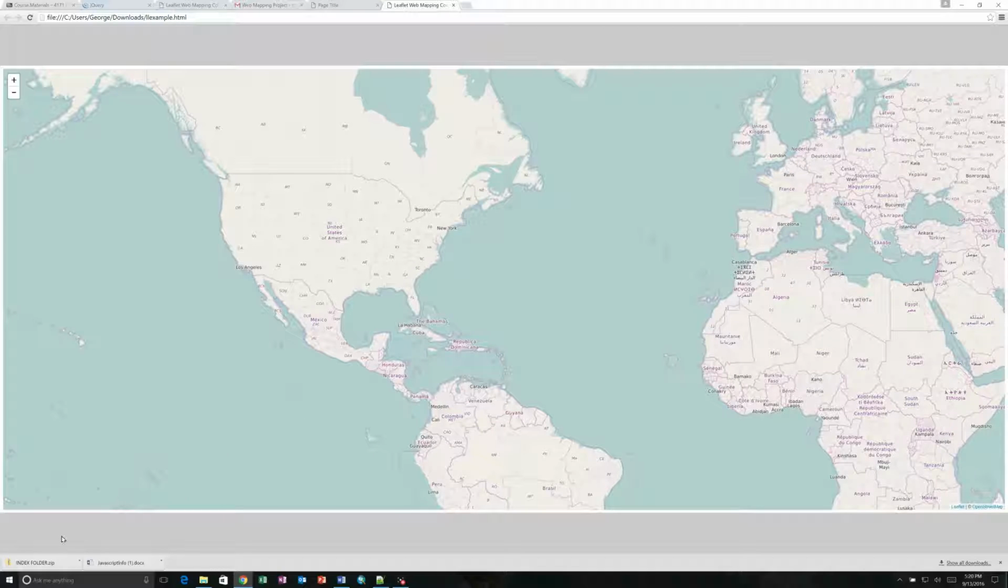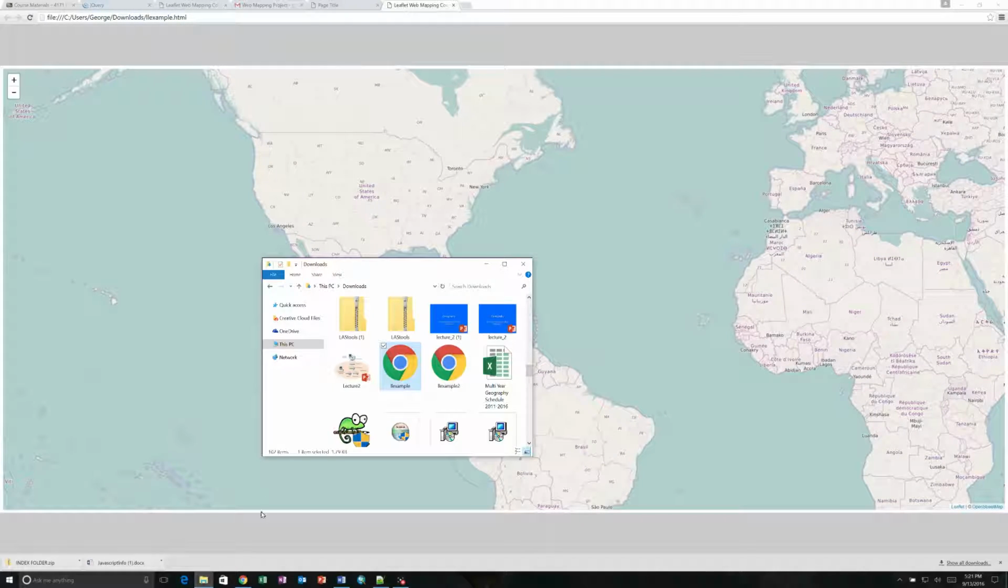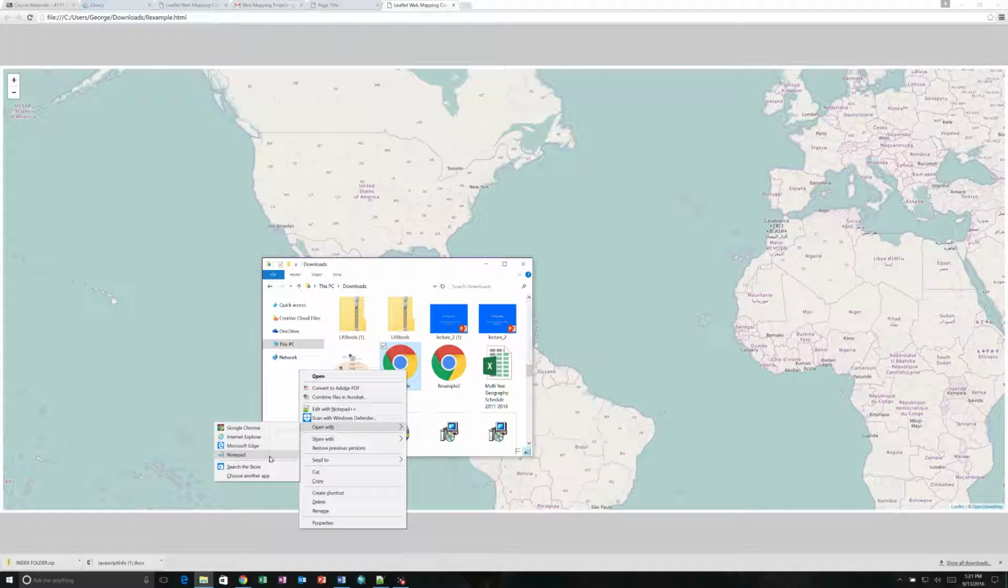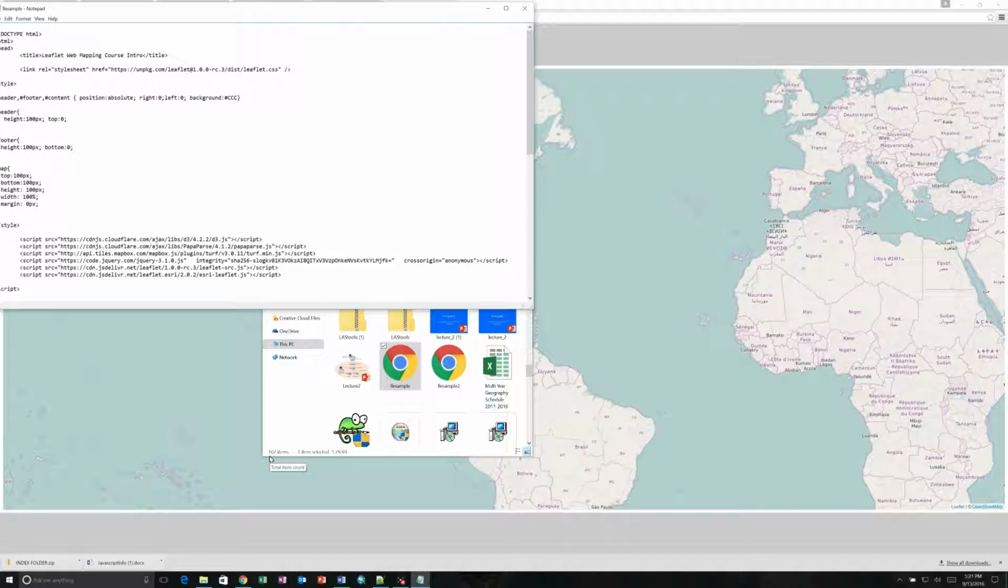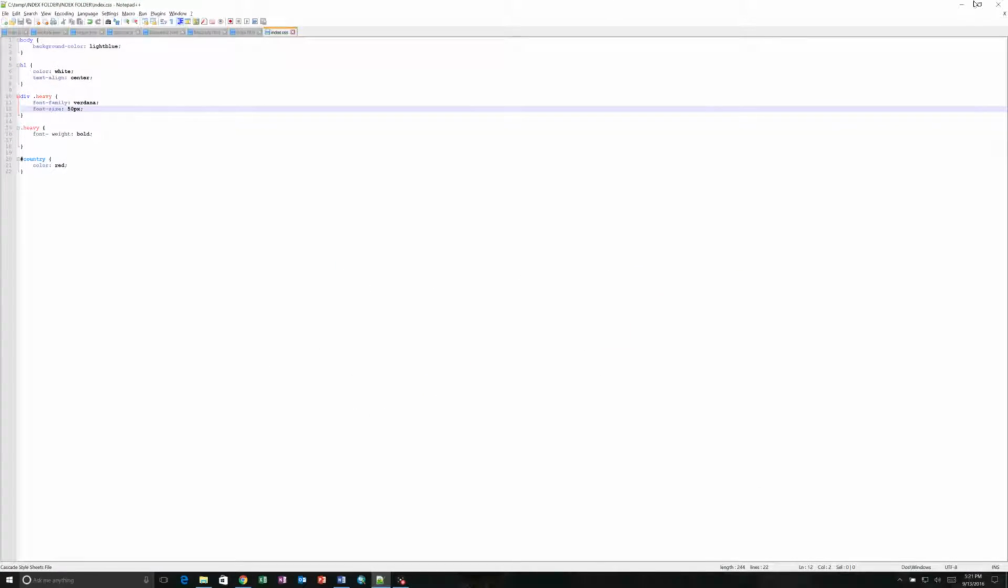Let's look real quick at the code for this page, because this is really our first example of a page that has a web map on it. So instead of right-clicking and saying open with Chrome, I'm going to open it with Notepad. And alternatively, if you don't see that when you right-click, you could just open Notepad and then navigate to the position on disk.